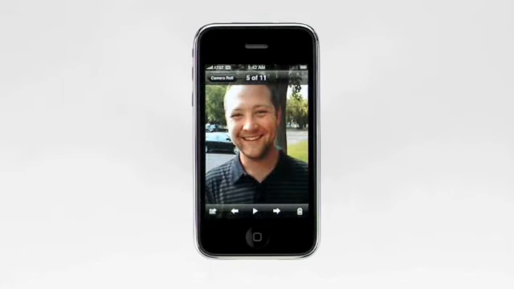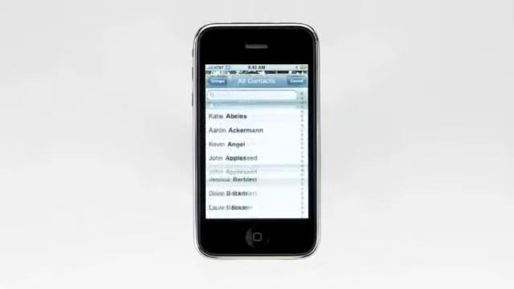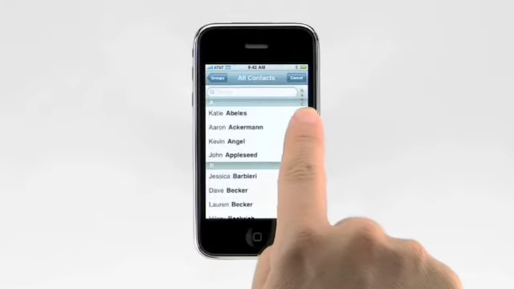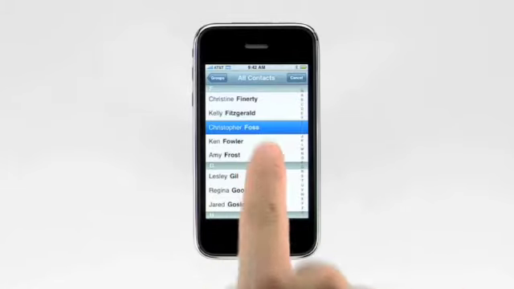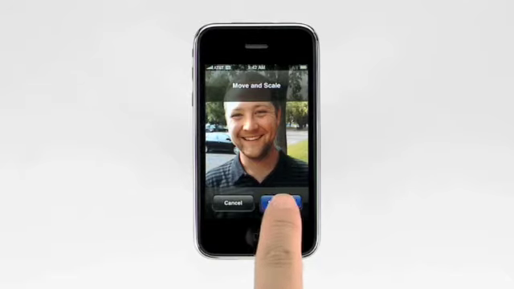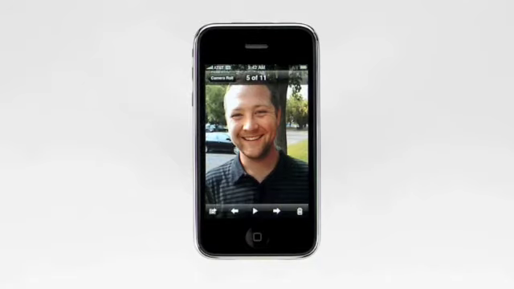Here's a great picture of my friend Chris. To make it his picture in my address book so it appears every time he calls, I simply tap this icon. I'll select Chris's name from my address book, tap Set Photo, and I'm done.